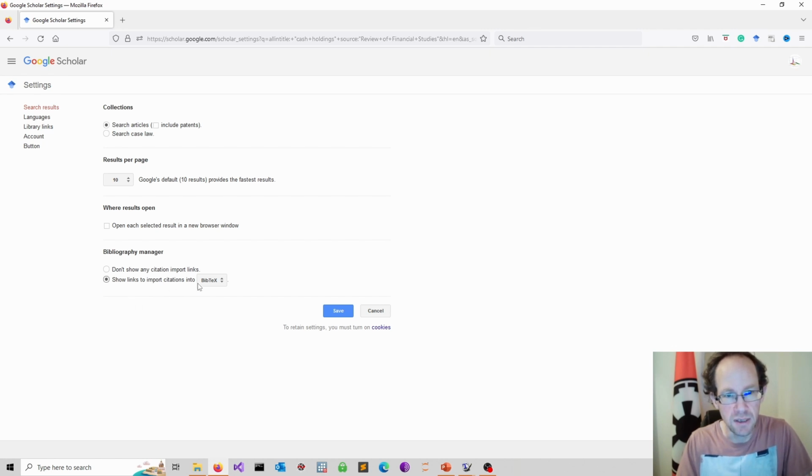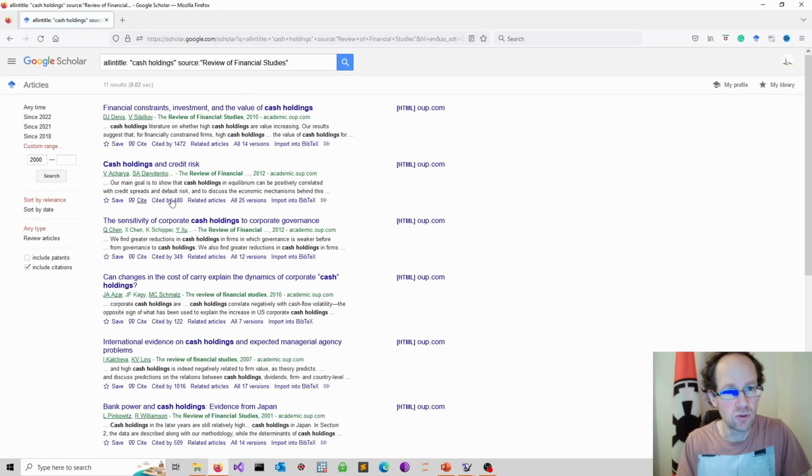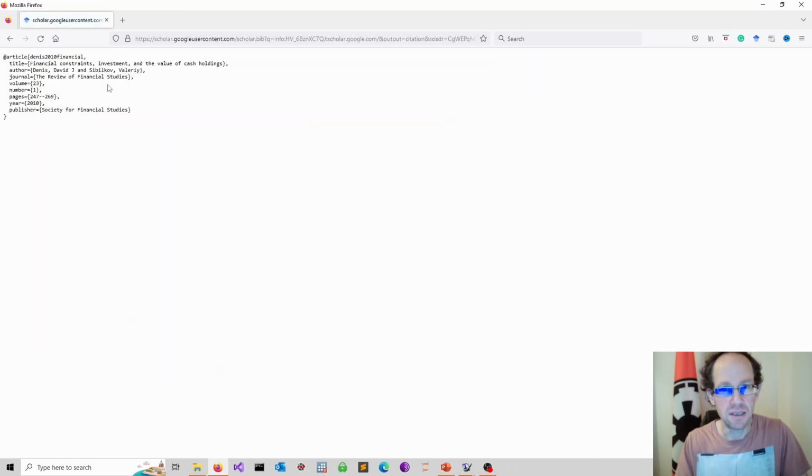Here in the settings, you can modify your reference manager. In my case, I want to see BibTeX, but I can also have EndNote. So whatever you use, you should be able to download references. I just save that and go back to my search. Now you should see here a link to the BibTeX. I just click on this and here it goes.